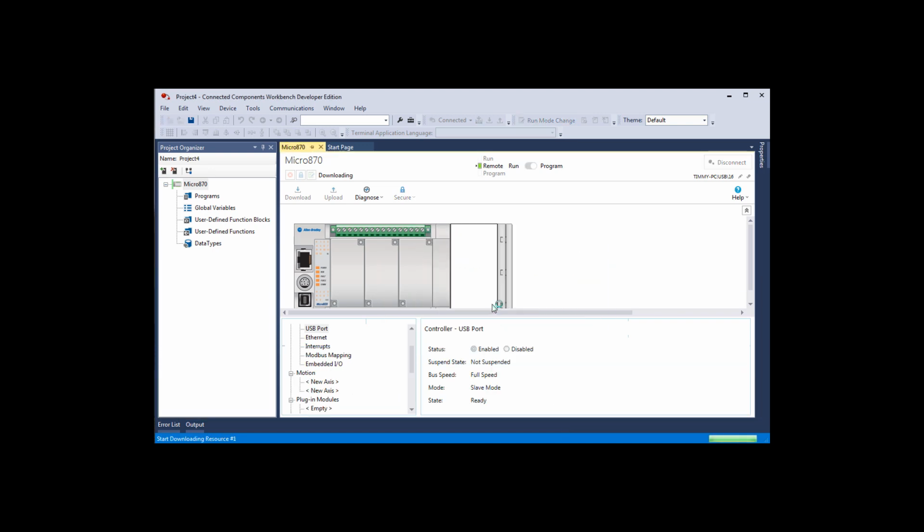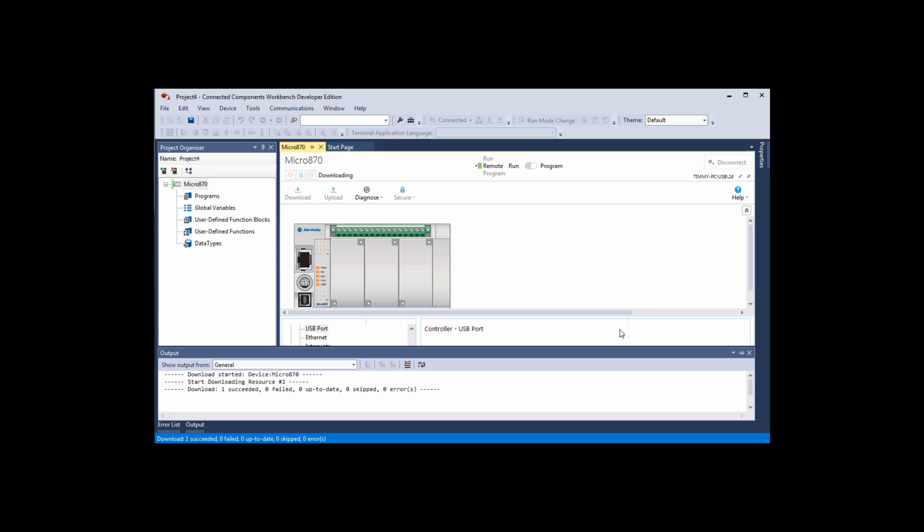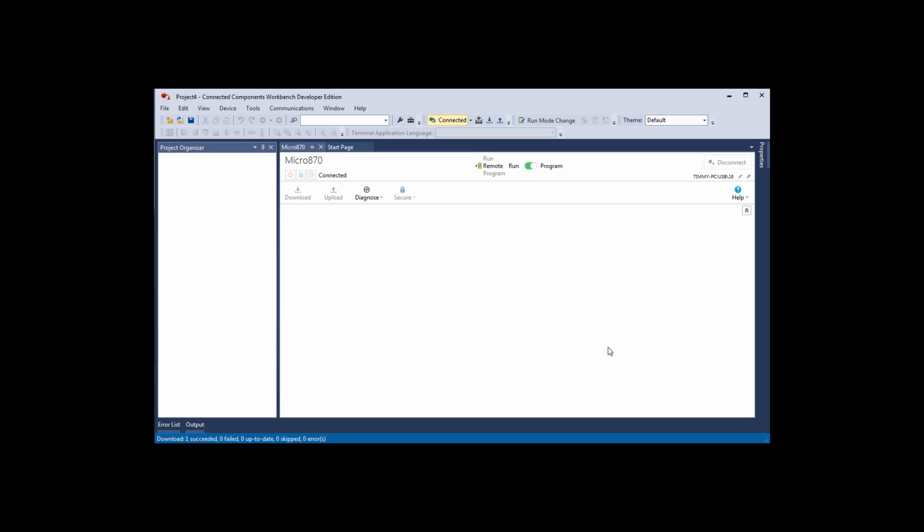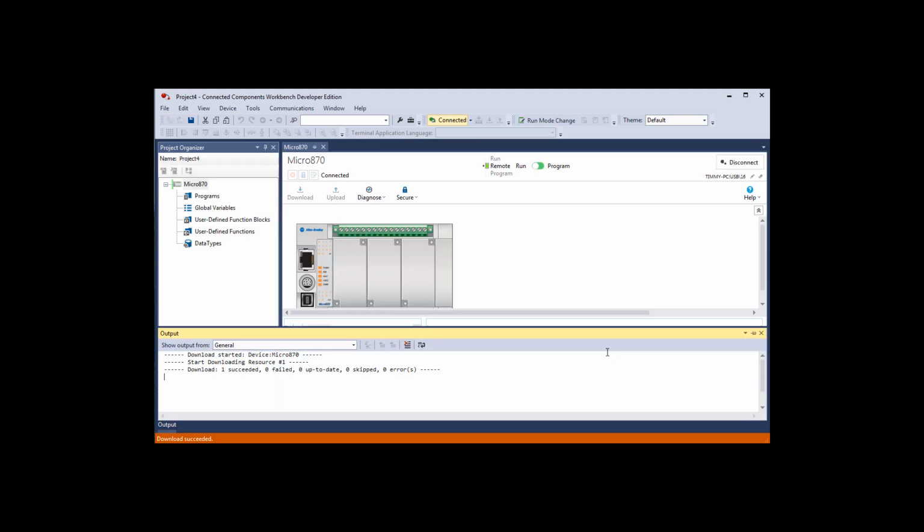Download. Change the mode. Download, one succeeded. So now we're connected and we're in the run mode. And you see it says connected here, and here it says disconnect. So this isn't the state. It's implied because it says disconnect, which means that you're connected. So you could do something from either spot. So there you have the 870.